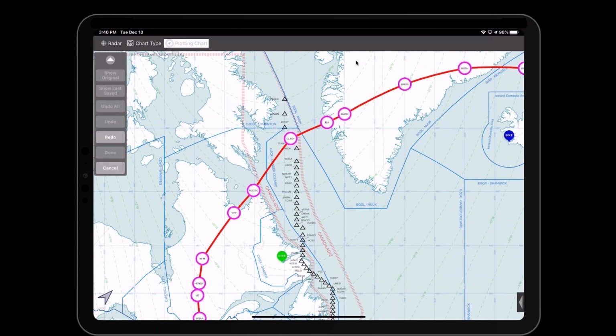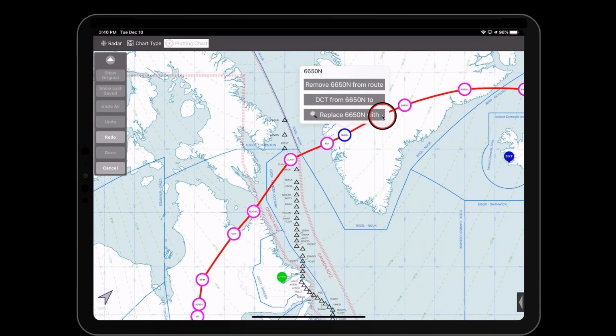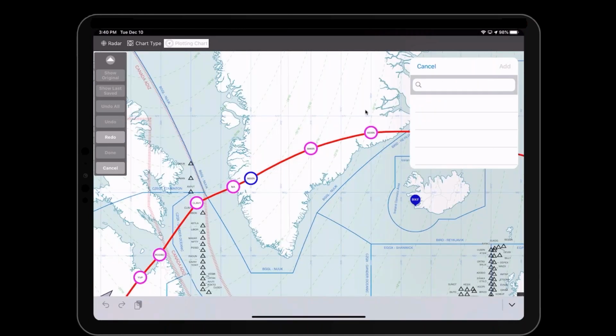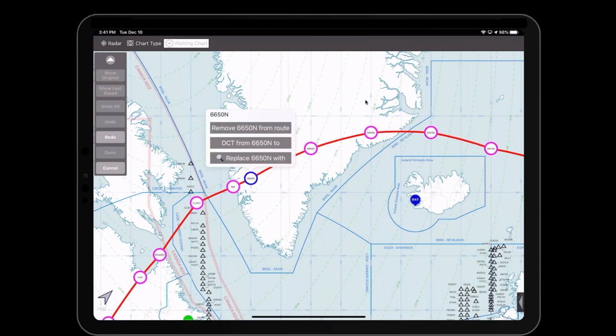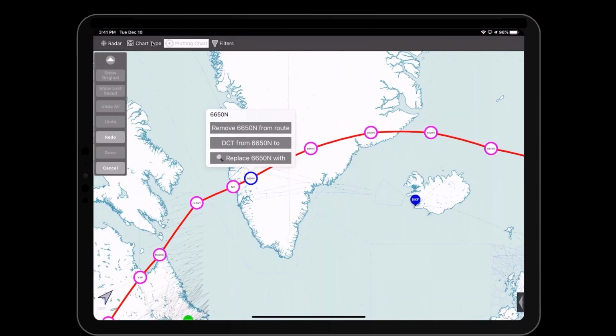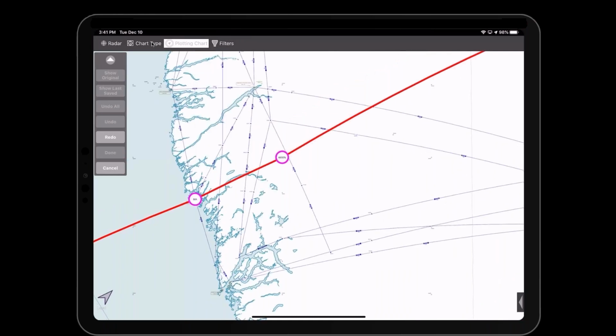Another thing you can do is replace 6650 with another point. You can tap on that, and it's going to pull up a search window. Say you don't know where the point is that you've been reassigned to. Let me back up, and I'm going to suggest that you go up to chart type when you're in this mode, and you select World High. This is going to give you better context for where points might be listed.